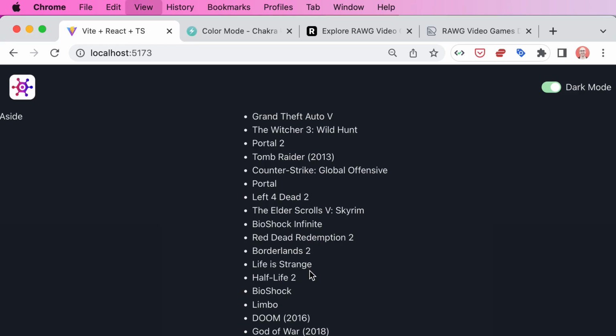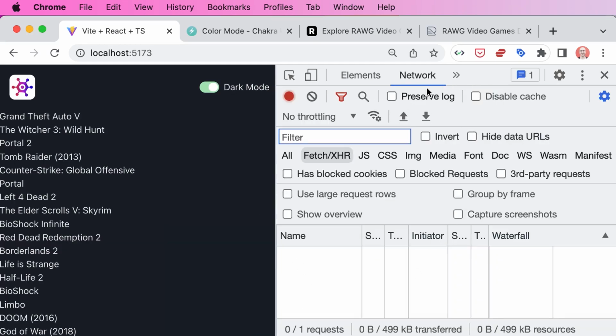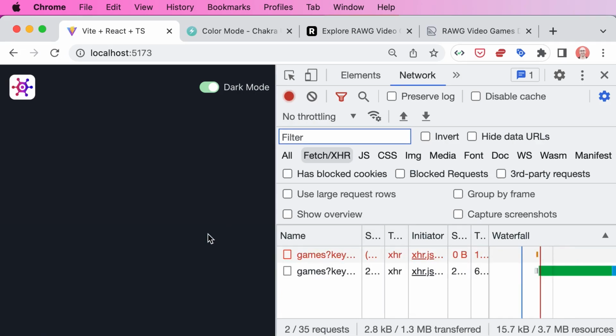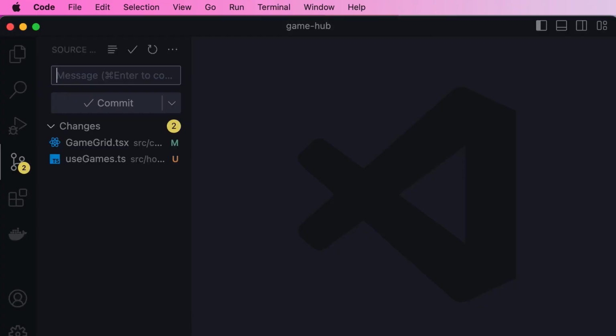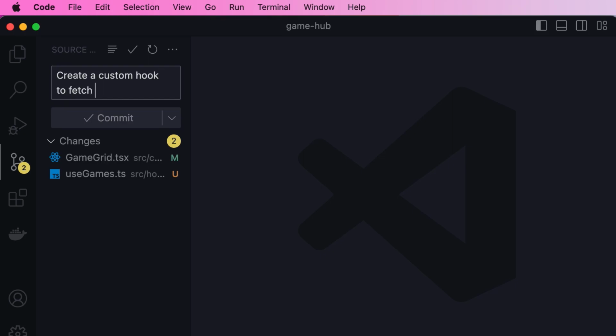Now let's bring up Chrome DevTools. Here in the network tab, let's refresh the page. We have two requests, but the first one is canceled because React unmounted our component and remounted it as part of the strict mode. So we're done with this step, and now it's time to commit our code. So here I'm going to say create a custom hook to fetch the games.